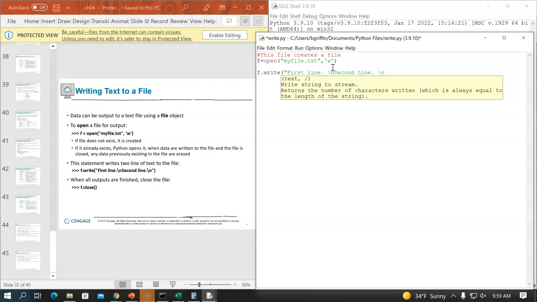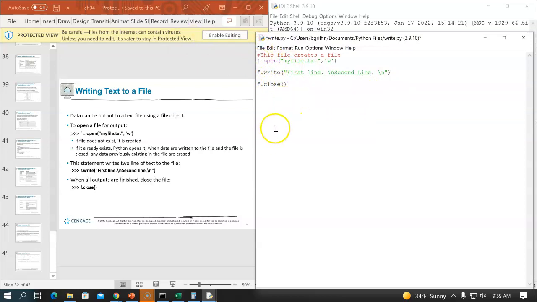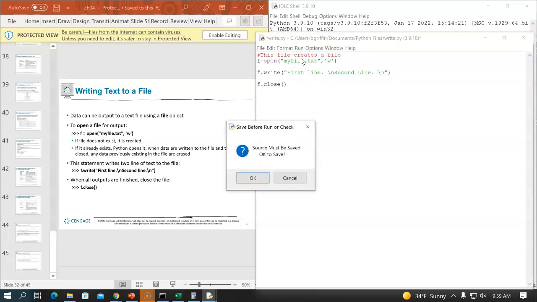And then we're going to do one more, because we opened something, we really should close it. So f.close. All right. And notice these methods take data in or out, so they're always going to have a parenthesis with them. So now I'm going to run it, and it's going to ask, do I want to save it? Yes.